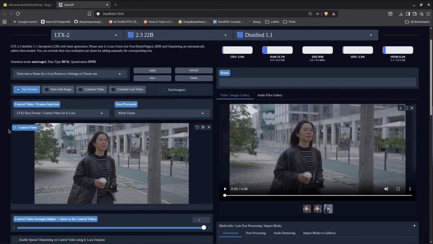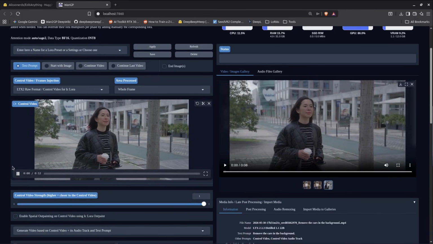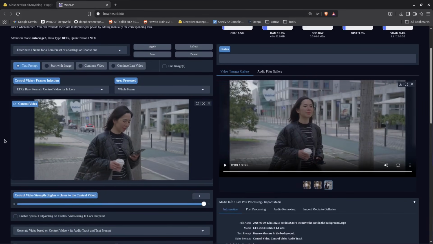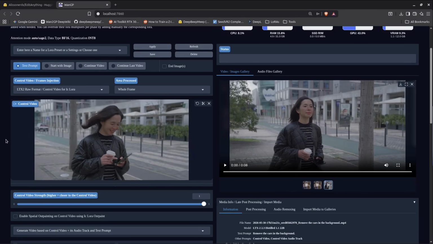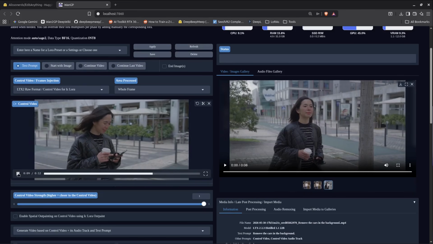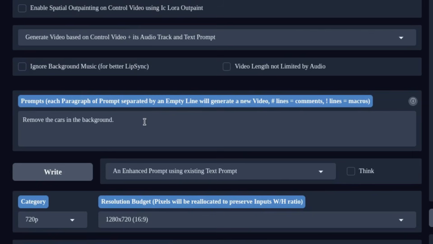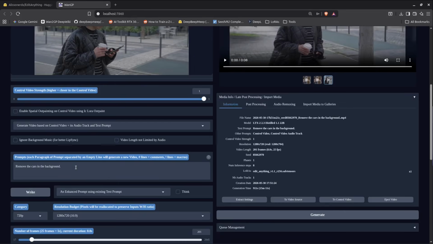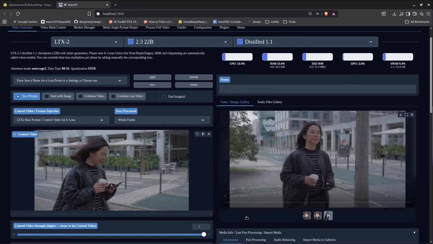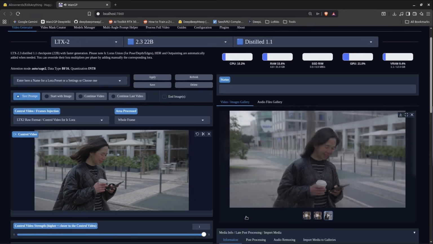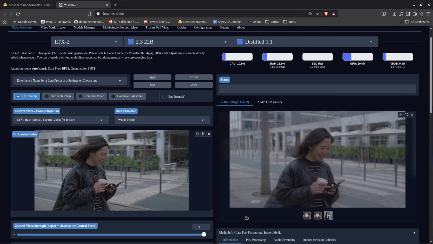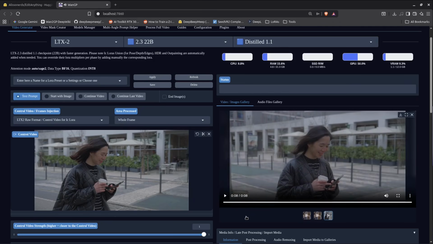How about something more easy? I used this video of a woman walking on a street and used the minimalistic prompt, remove the cars in the background. This is what we got. The LoRa could handle this task more easily, although there is some noticeable ghosting happening on the woman's body.